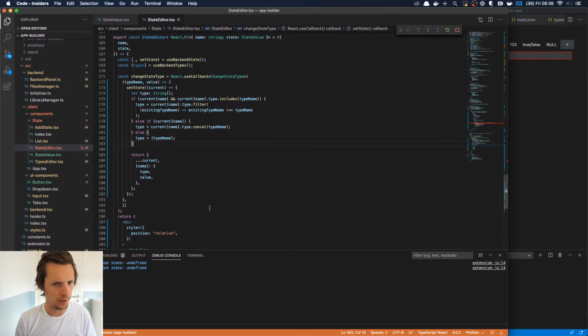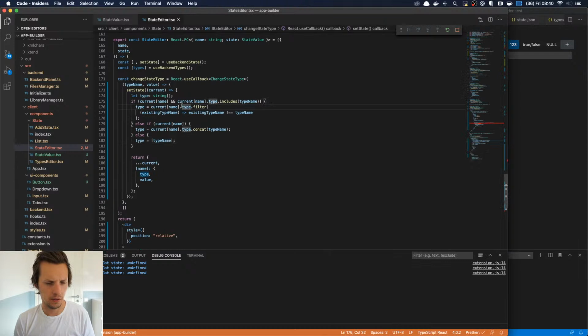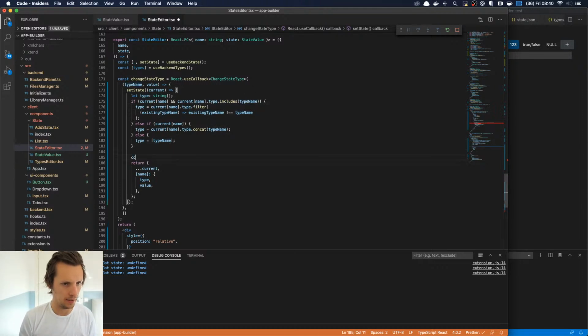This is certainly weird. What the hell is happening there? So I click this thing, I added the number, and when I click it again, oh, maybe there's if current name and current name type includes. Okay, let's see what it adds here now. That was certainly weird.